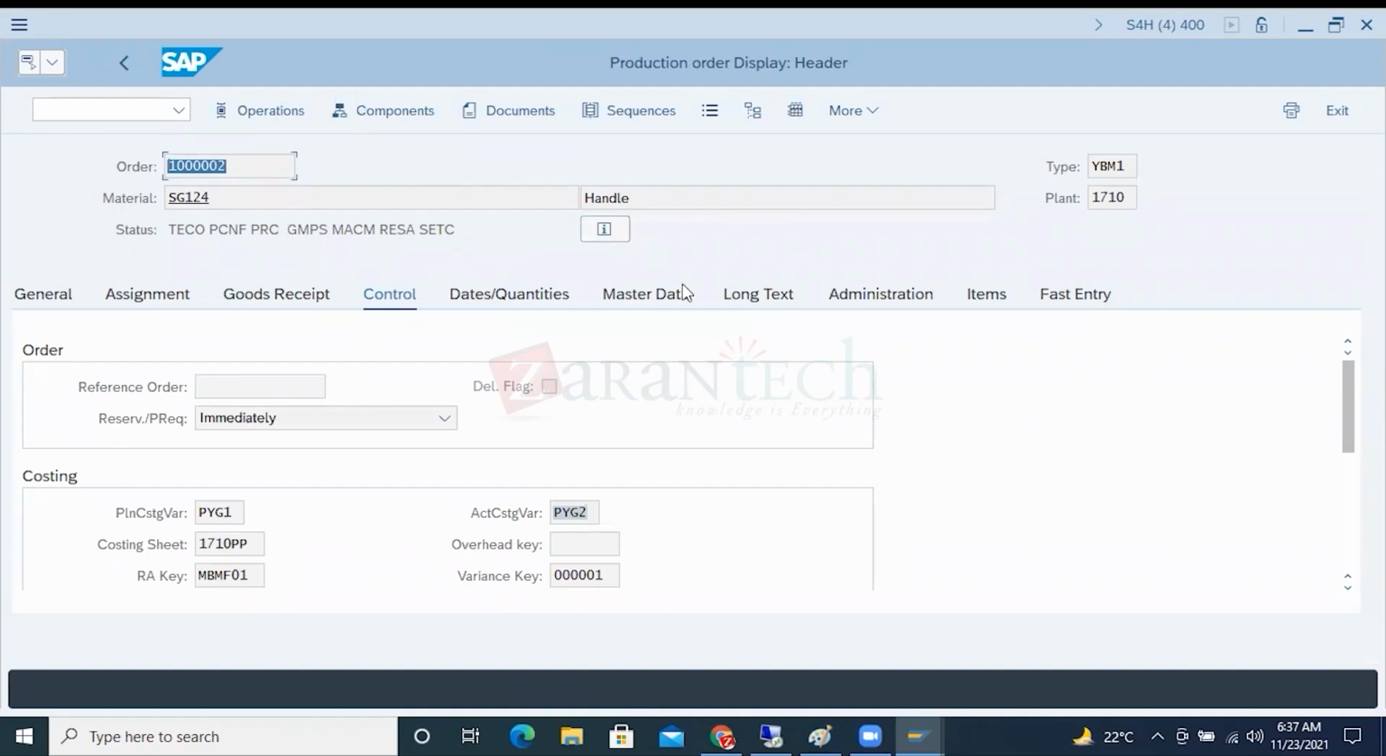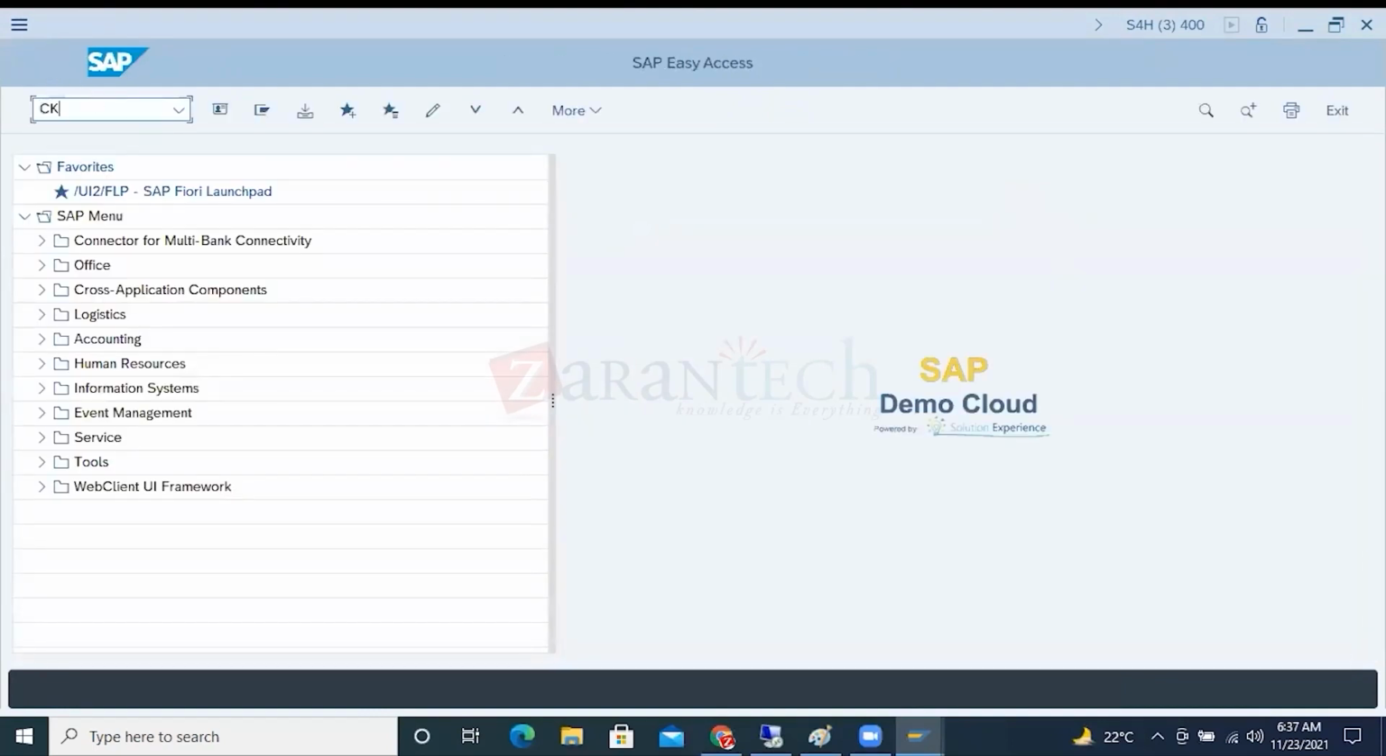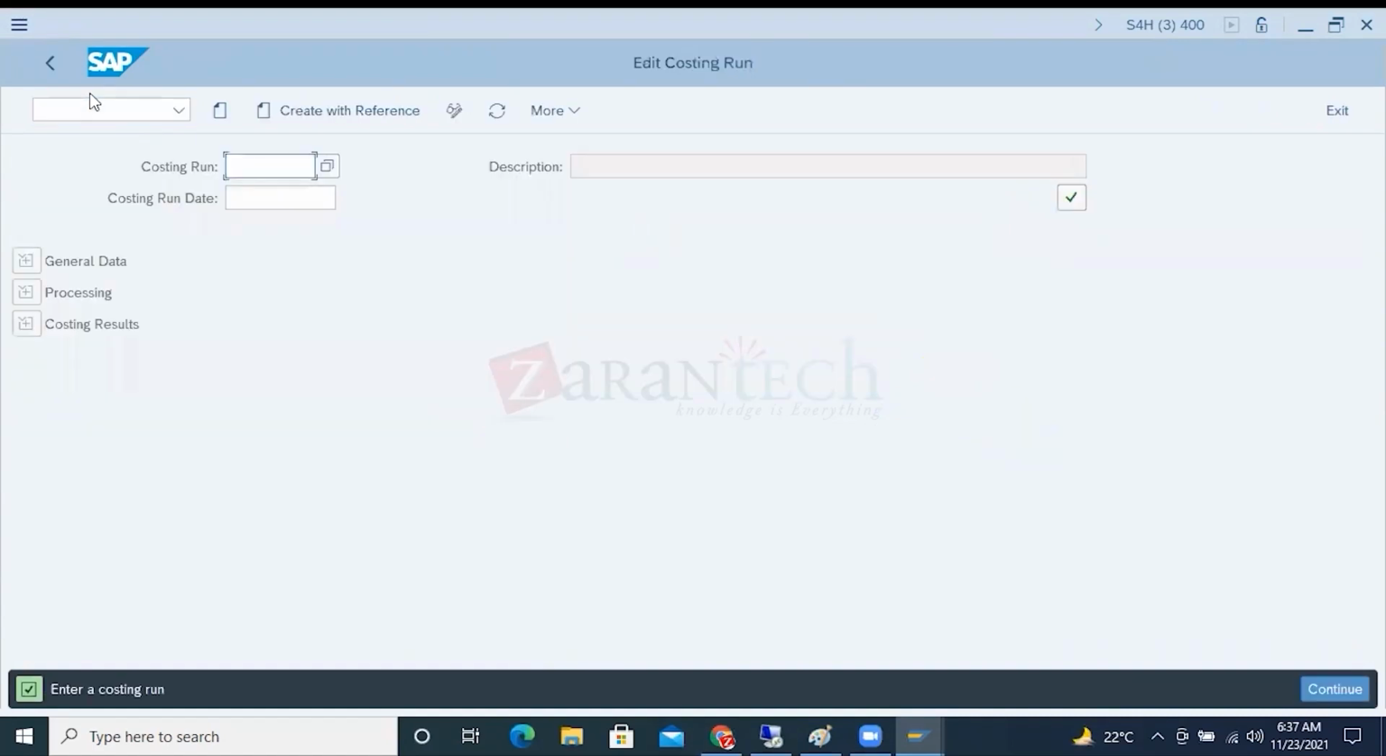So once you confirm this production order, every month I will run my cost estimation. Every month end, till the goods are manufactured, I will run the cost estimation. The transaction code I'm going to be using is CK11N, or you can also call it CK40N. CK40N is for mass processing, for multiple materials, and CK11N is for the individual material.